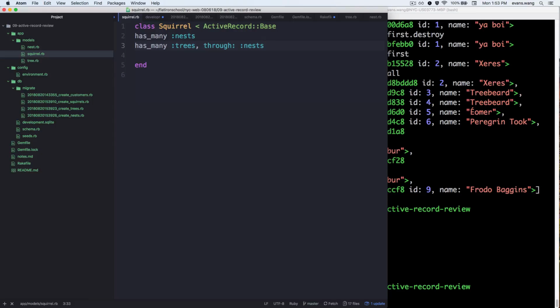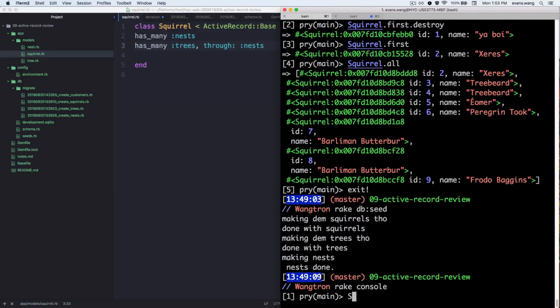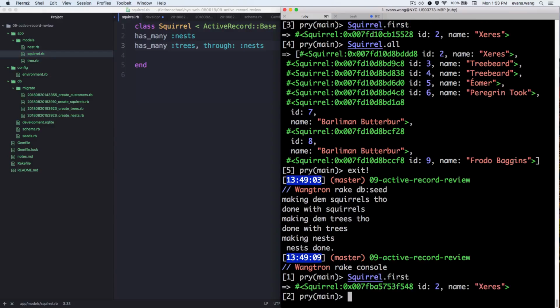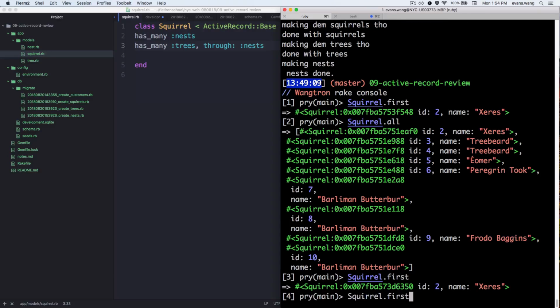Does that make sense? So I should test. This is really important to test right now. So let's do that. So I take my squirrel and I take the first one. Because remember, I want the instance. I don't want to do squirrel.all because then I can't call what? Instance methods on an array. So I need the first one. So on the first one, I want to see what nests there are.